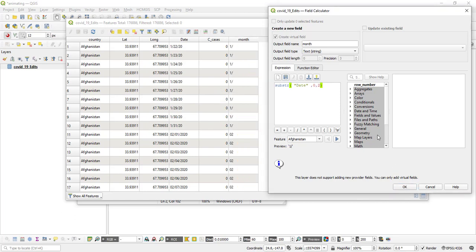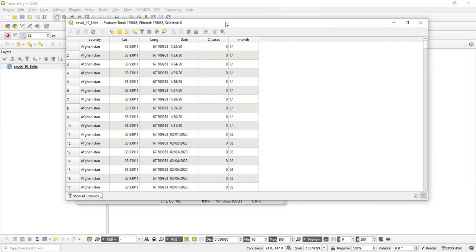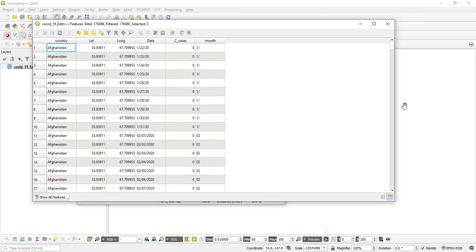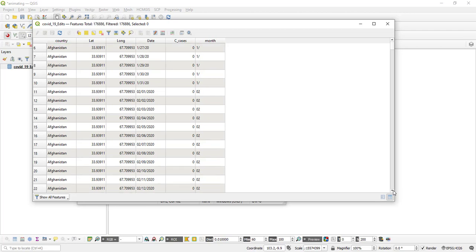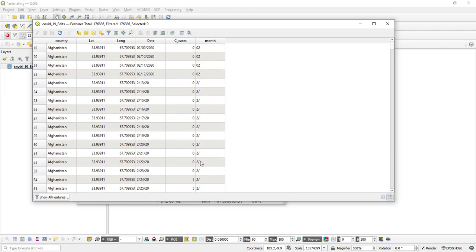Once I click OK, as you see here, let me show you. See here, this is my attribute table. So I have the month. However, as you see, this data is not clean. I have 1, and then I have a slash, then I have 0, 2. If I continue down here, you see this 2 and then the backslash, it's not yet clean. So I would need to clean it further. To clean it further, I would want to delete this slash, and this slash here. I hope that is fine.